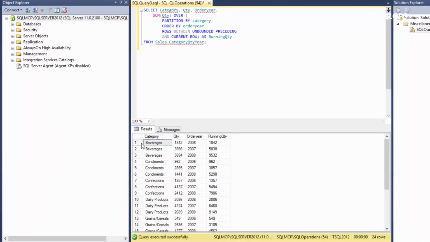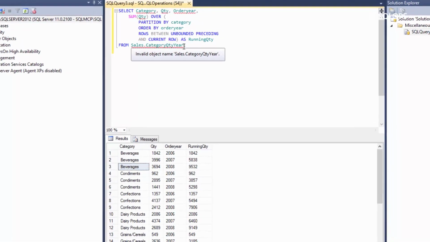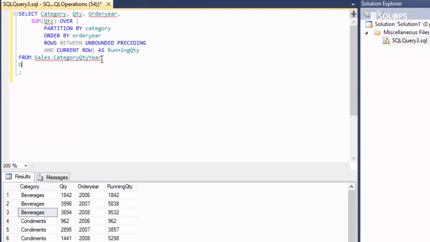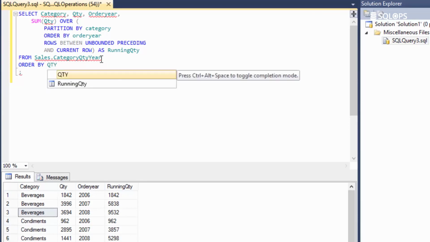And it will return the category, the quantity, the order year, and the running total for each of those categories. So for each of these categories, the running total is reset to 0 at the change of the category. Now let's add an order by clause to the query and see what happens. Let's order it by quantity.